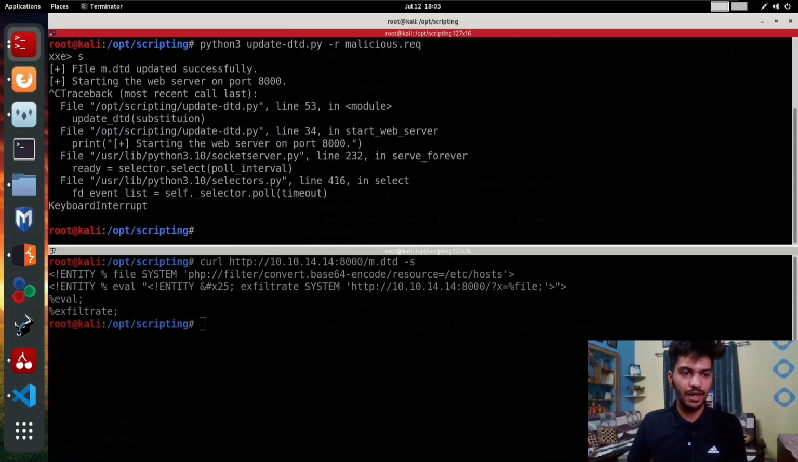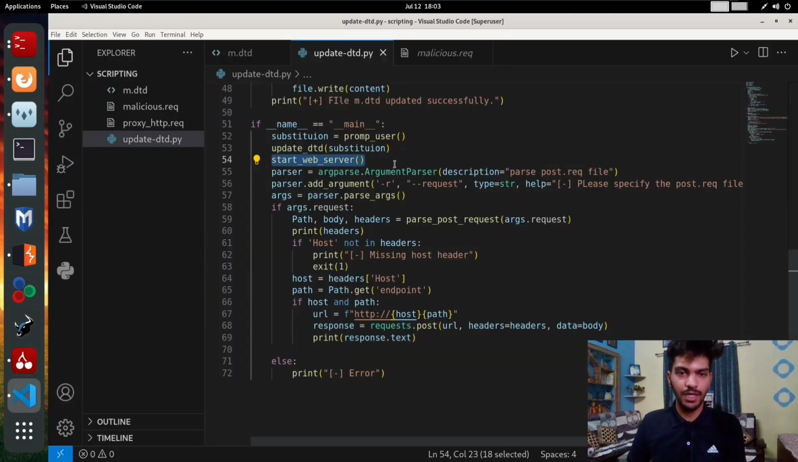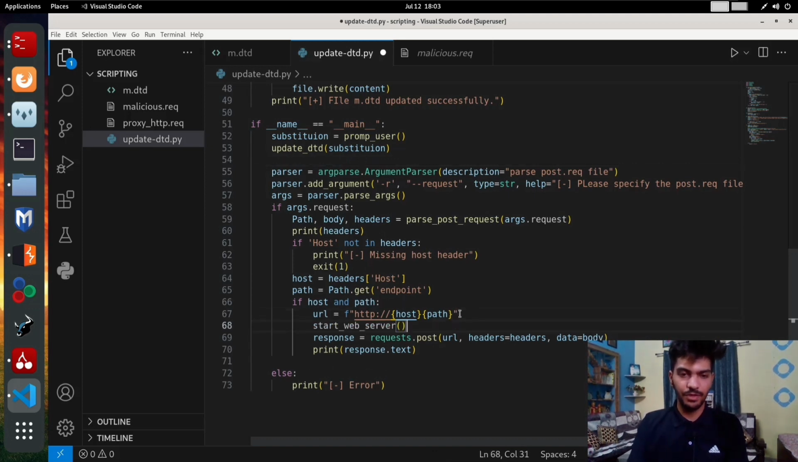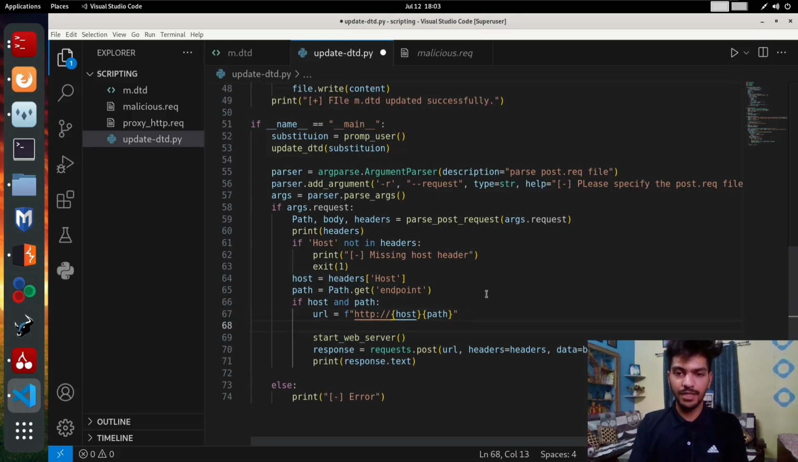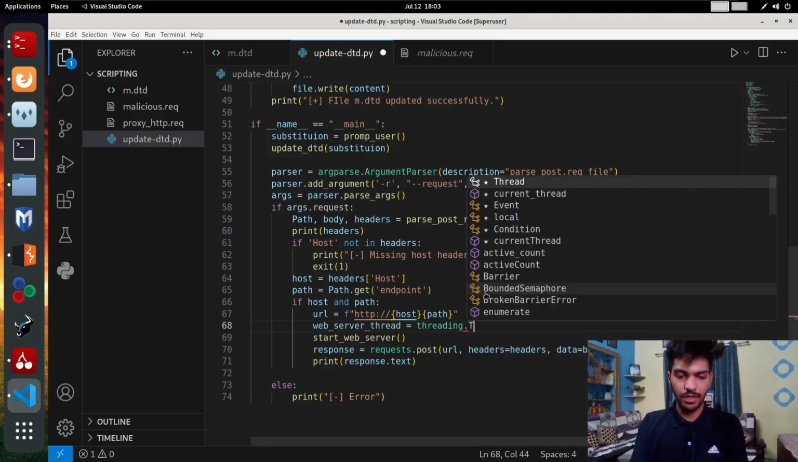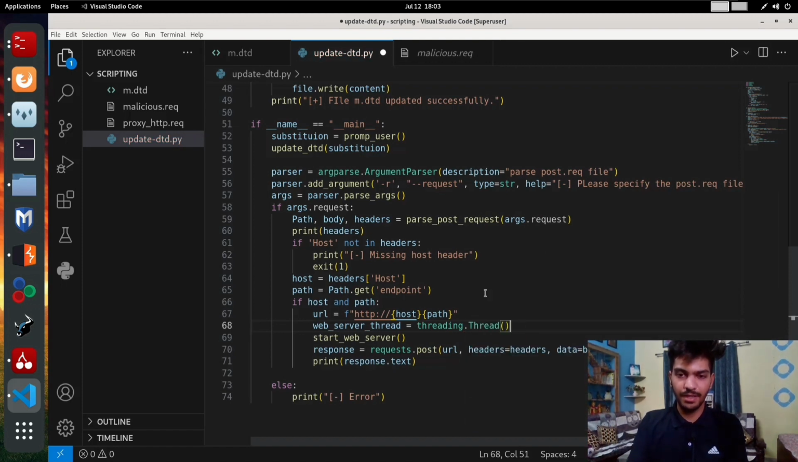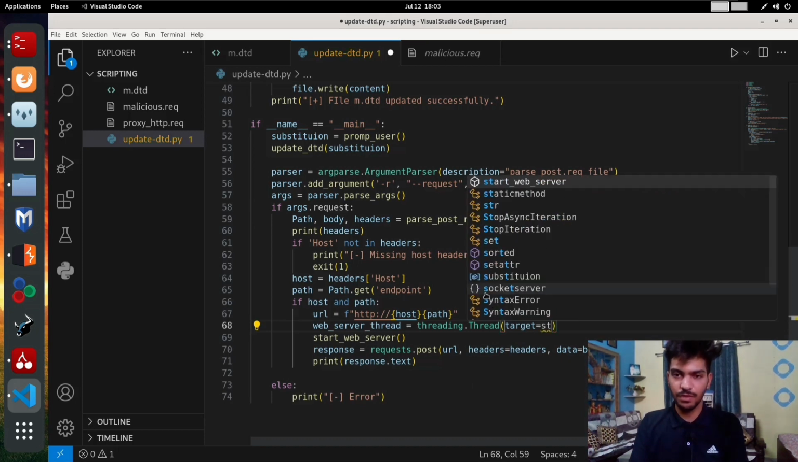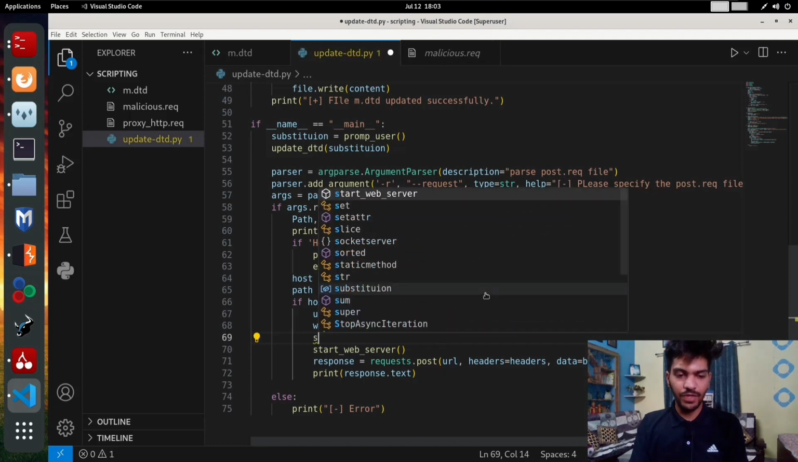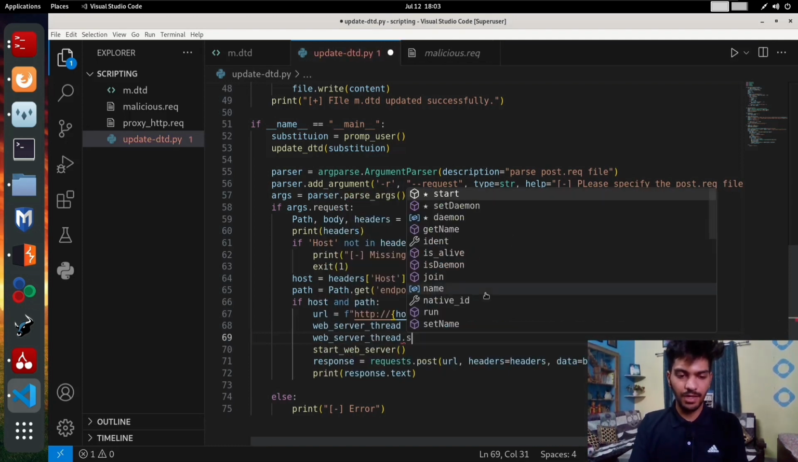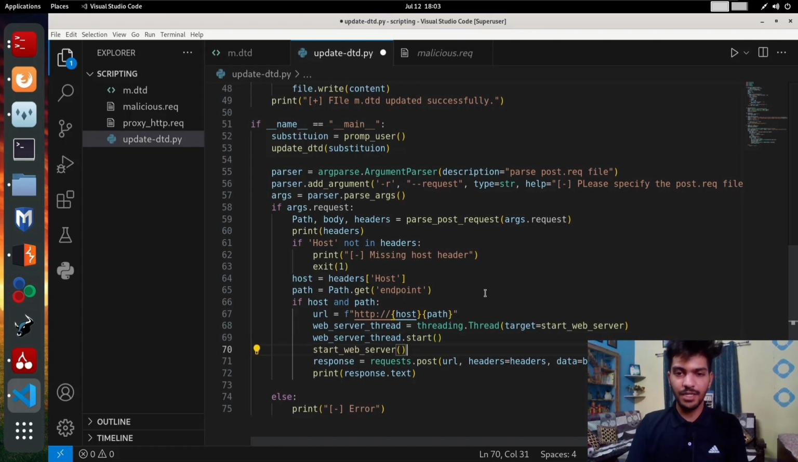So let's close this and let's go to VS Code. I'm going to delete this from here, and I'm going to start the web server just before sending the post request, right? First of all, I'm going to create a web server thread, and that will be equal to threading.Thread. So we are going to create a thread with a target, and the target is going to be the function start web server. After this we are going to call that variable and call a method called start that will simply start the web server in a separate thread, and it won't stop the program execution.